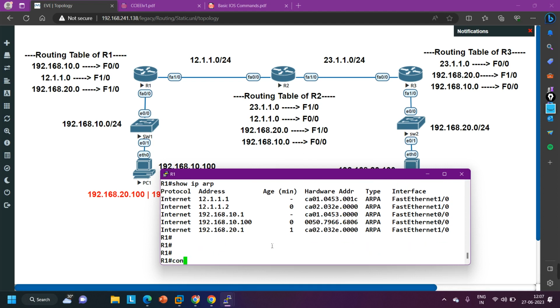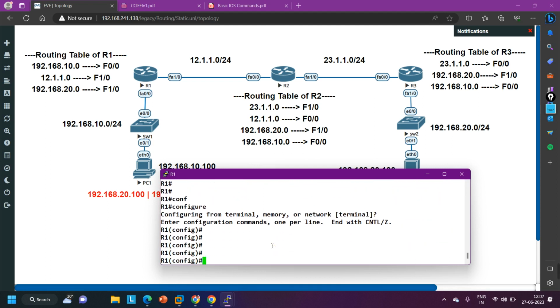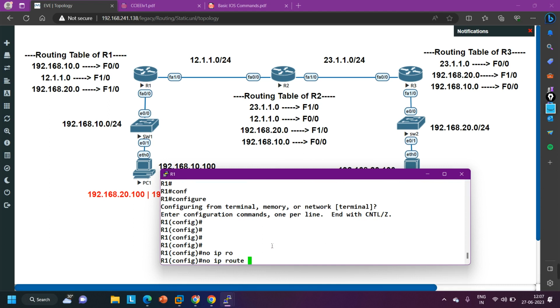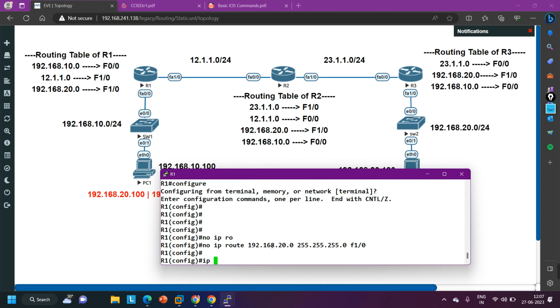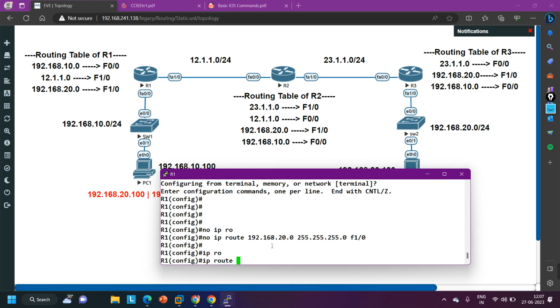I just need to do a single thing. See, I will remove this command: no ip route 192.168.20.0 255.255.255.0 with exit interface F1/0. I have removed the entry, and now I am going to make another entry: ip route 192.168.20.0 255.255.255.0, and this time I am not going to define an exit interface.